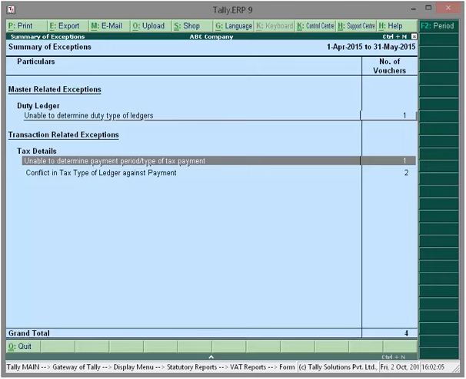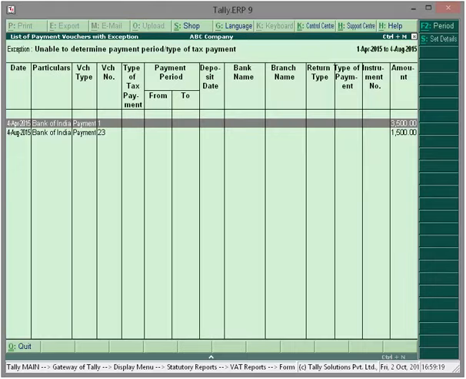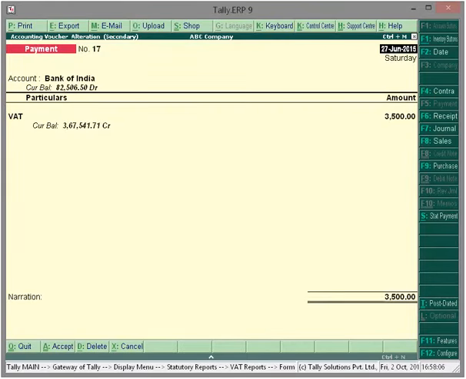All payment vouchers recorded with the tax ledger predefined with the tax types VAT, CST or additional tax appear under this exception when the stat payment feature is not used. Select this row and press Enter. Select a voucher and press Enter. You are instantly taken to the voucher alteration screen where you can enter the required information and save the voucher.